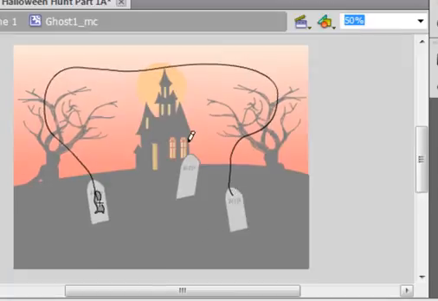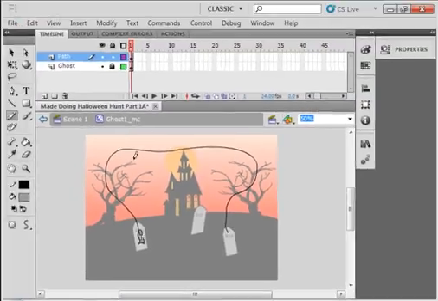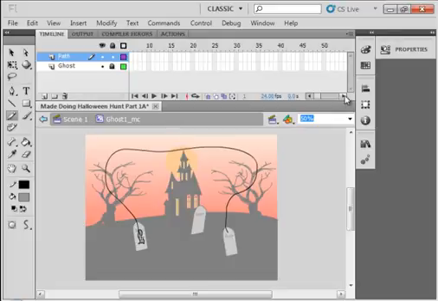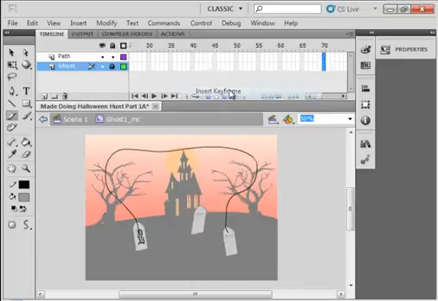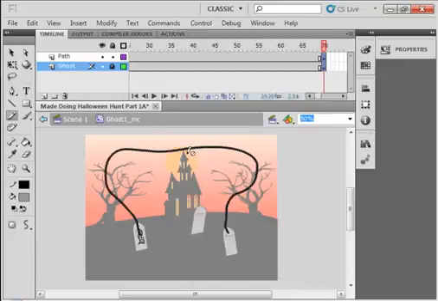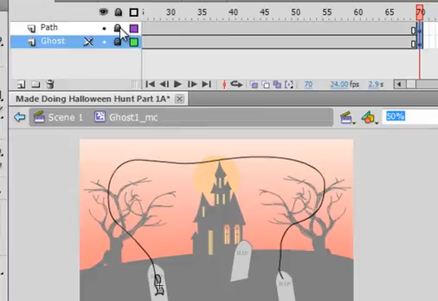Okay. And let's have him do that for 70 frames. So click on the 70 and drag it down. Right click, insert keyframes. So 2 things have taken place. We've brought that line all the way up to the 70th frame, and we brought the ghost up to the 70th frame. Come over here. You can lock that path layer now.